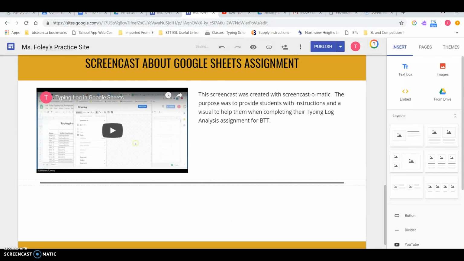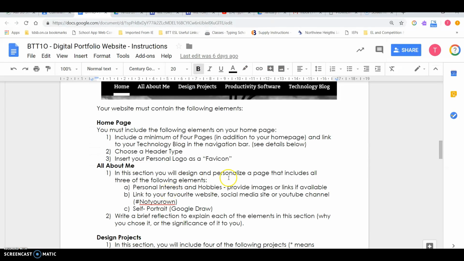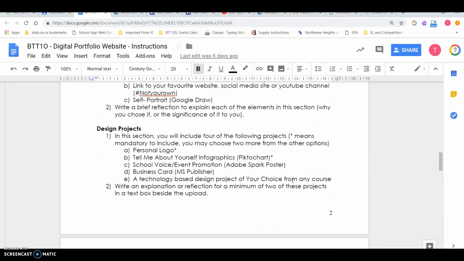Oh, there's one more thing. Sorry about that. The one last thing that I've had several people ask about is in the design projects, you need to include your logo and your picto chart. And then you have other options here, whether you're doing, well, frankly, any of these elements, but especially the business card people have struggled with. For the business card, you often can't see a preview of them, but you have to download it.